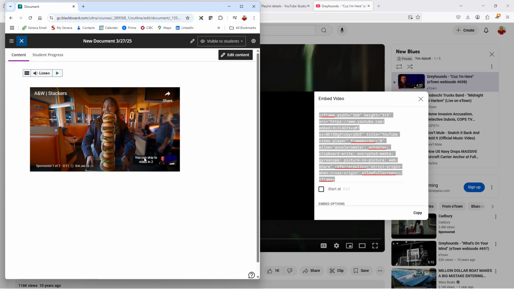I can do things like make it bigger, stretch it, a number of different options that you guys will see when you're playing around with it. But that's how you do the embed. That's what you're going to do for me.